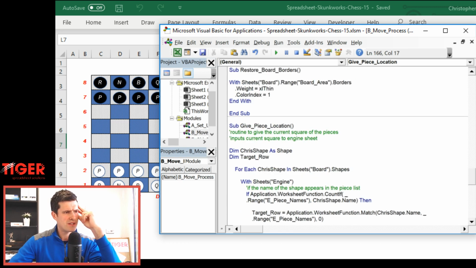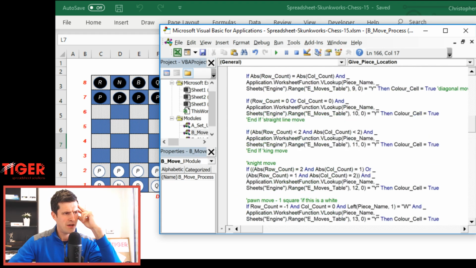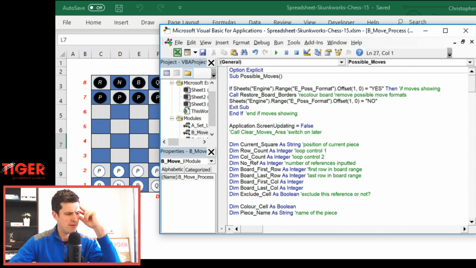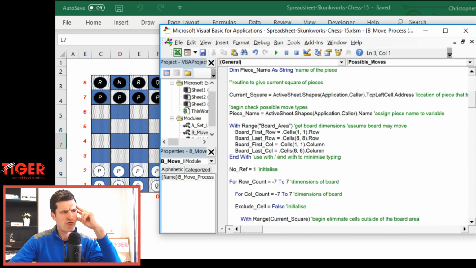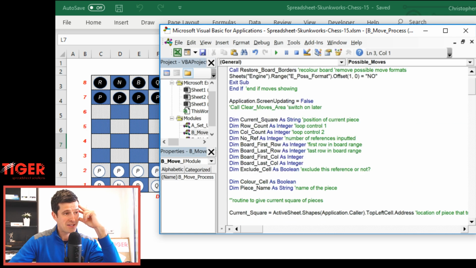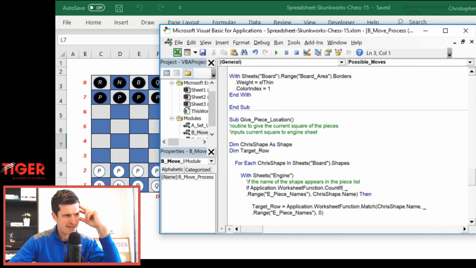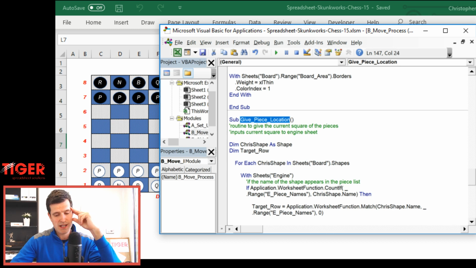So where is this routine, this piece that locates the pieces? At the moment, I think it's just sitting on its own. Yep, I can't see it at the top of our main routine. Remember, this is the main routine, which is called possible moves, and this is telling us the possible moves. So what we want to do is run the routine to locate the pieces at the beginning of the routine that tells us the piece moves, because we need the piece location information to process the possible moves. That's the whole rationale for putting this in.